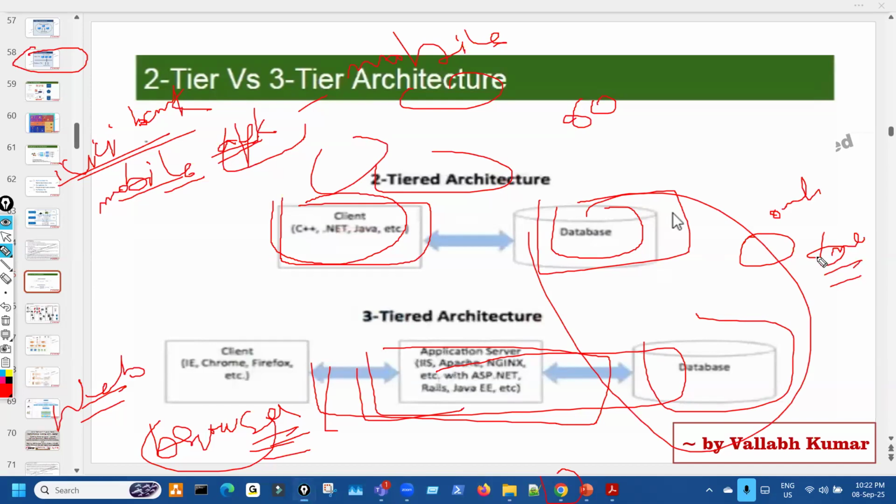Because it's the main thing, right? So the database cannot be two different setups, right? It's a common setup. Database servers can be many, they can be multiple, but the setup will be the same.